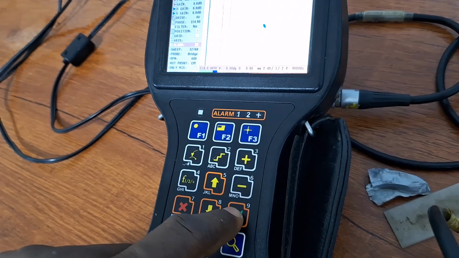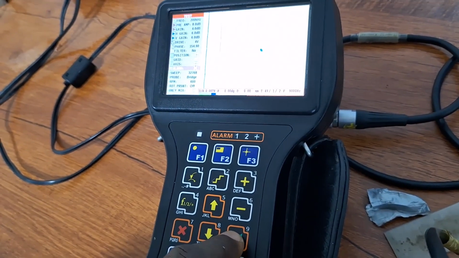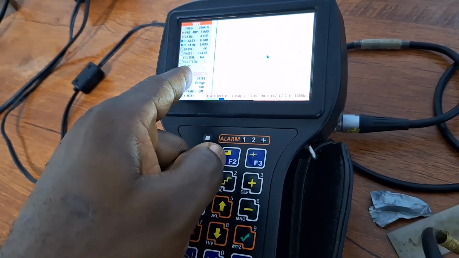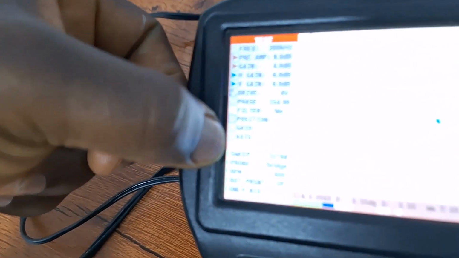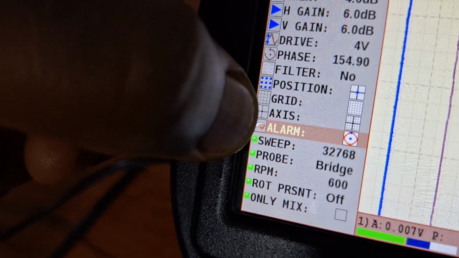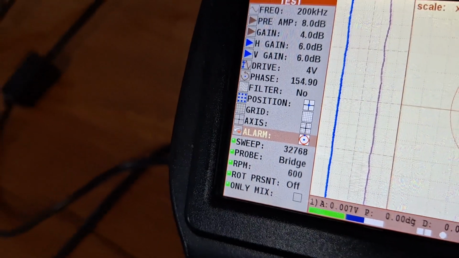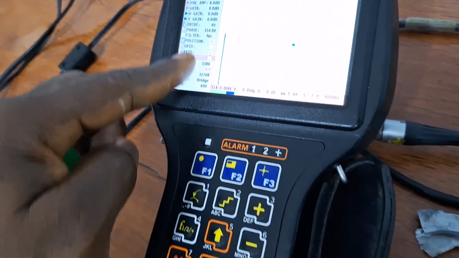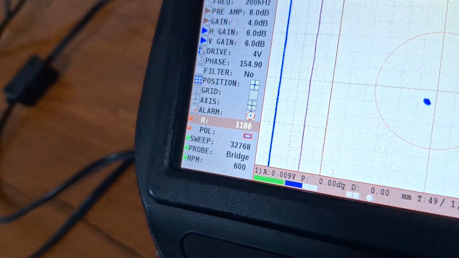But if I click on the check button, how will you know that inside a particular function there are additional functions? You see this small indication here. It shows that there is something under the alarm. If you press on this button, you'll see the alarm arrow is the radius of the alarm.